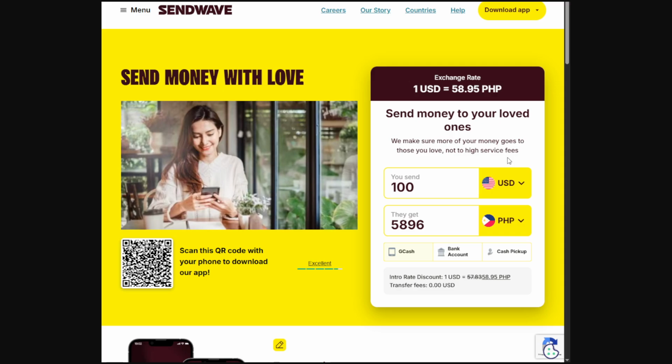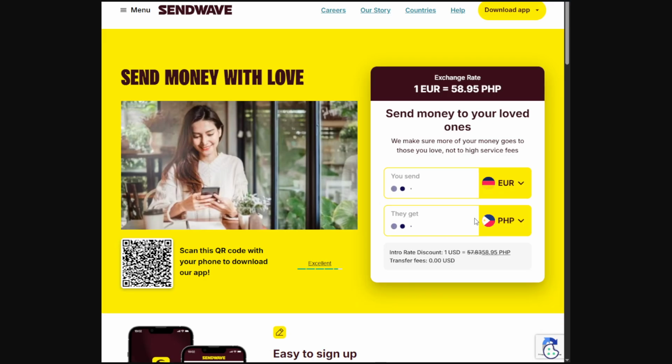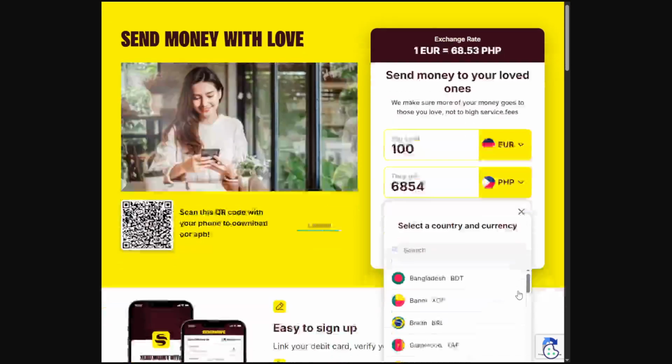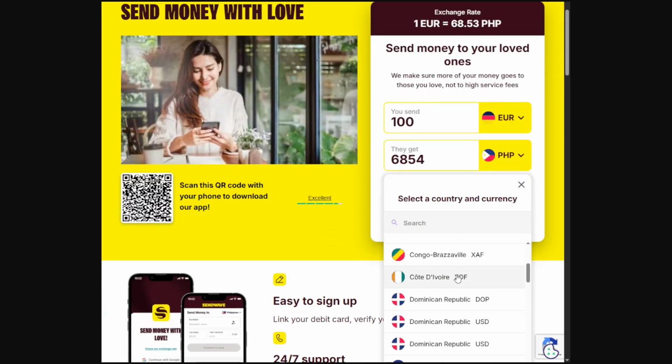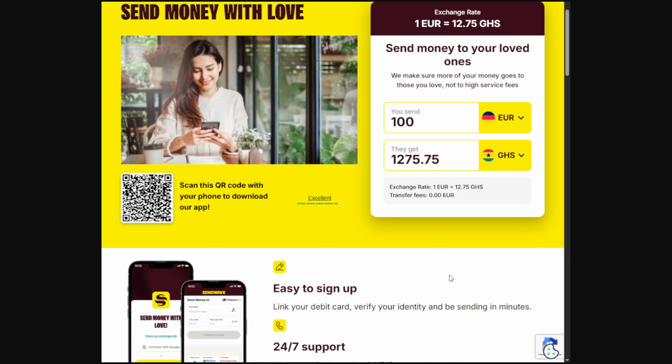Okay, this is easy. To do this, we need to click right here and select Germany. And right here we're gonna select or find Ghana. Once we do that, right here you can see in this amount what you can send to the other person in Ghana.